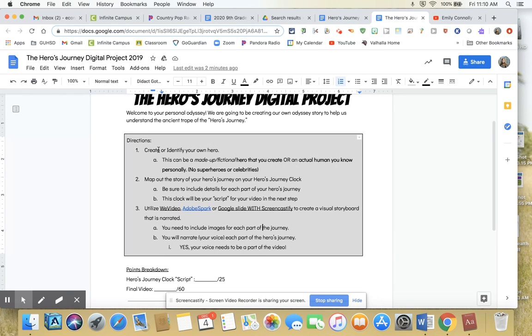So the first thing you're going to do is create or identify your own hero. So this means that you are choosing your hero for your story. So you can make up a character that you would like, or you can choose an actual person that you know, like your mom or your dad, or a cousin, or a firefighter you know, or a first responder that you know. It doesn't matter to us.